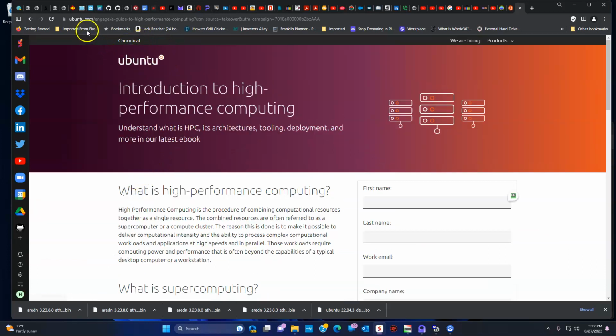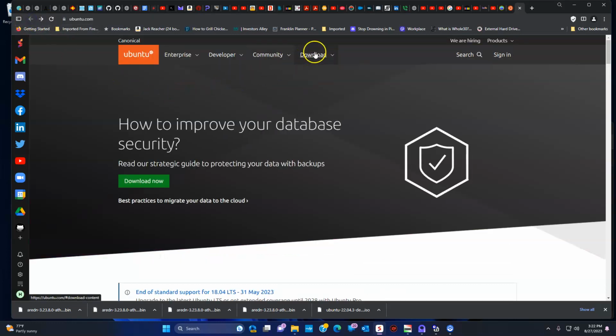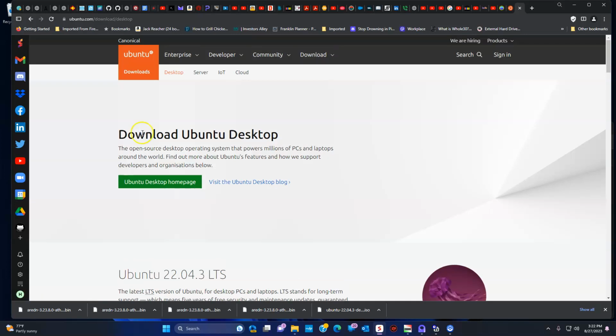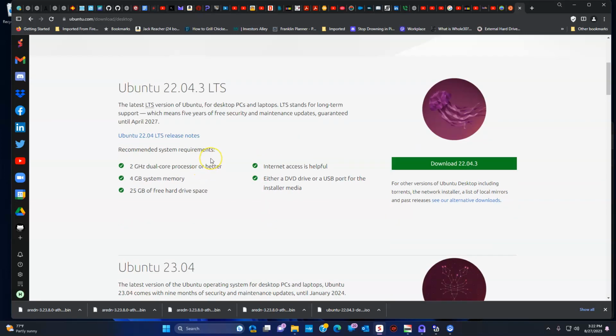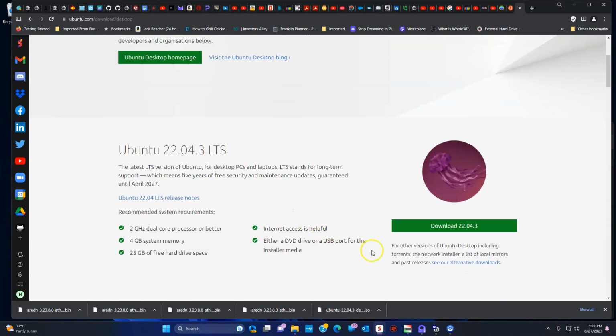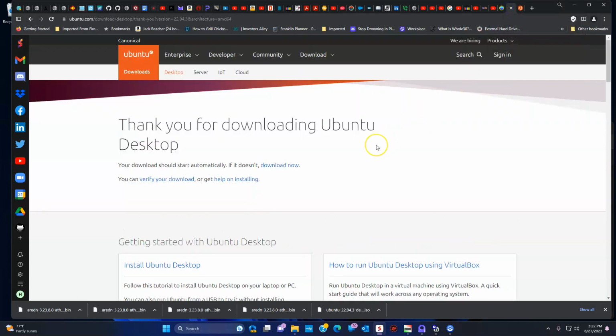Actually, let me go back. So you can click on download here and then click on get Ubuntu desktop, and then scroll this down and pick whichever version you want to do. I chose 22.04.3, so you click on download here and it will automatically download to your download folder.